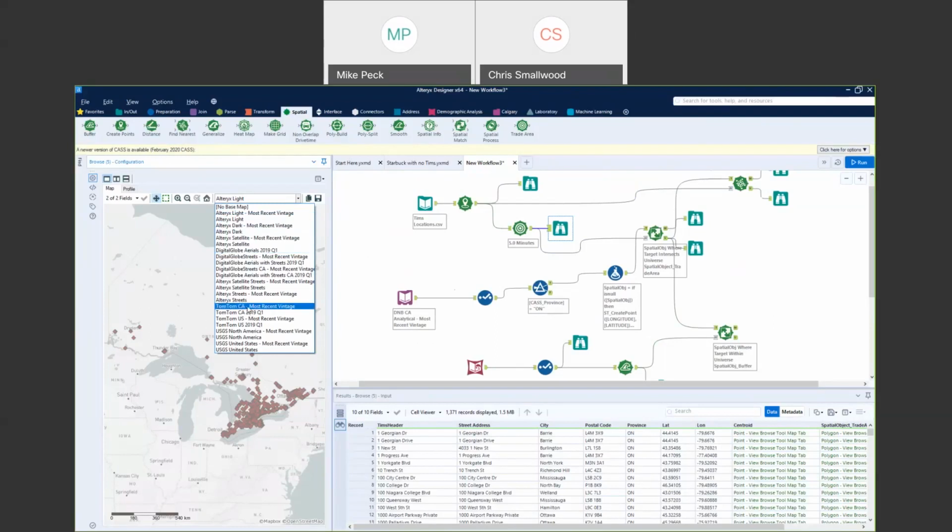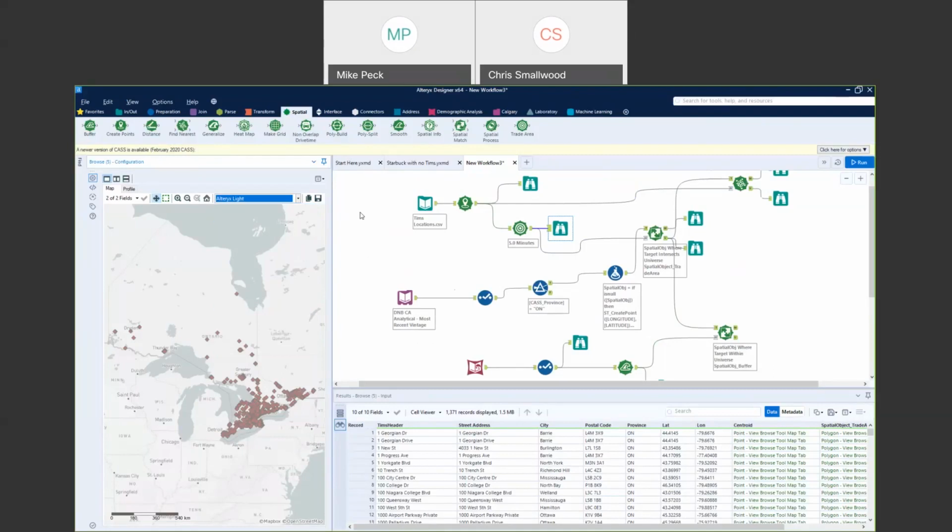But what you also get with the Location Insights data package is the TomTom maps, as well as these USGS North American maps. So the idea here is that out of the box, you will get all the spatial tools and the Alteryx maps, but you will not get the TomTom engine for the drive time information or the maps.